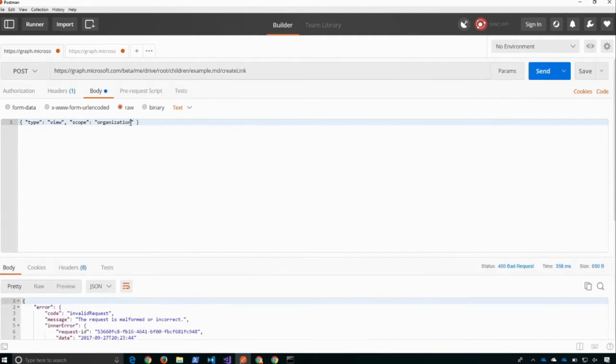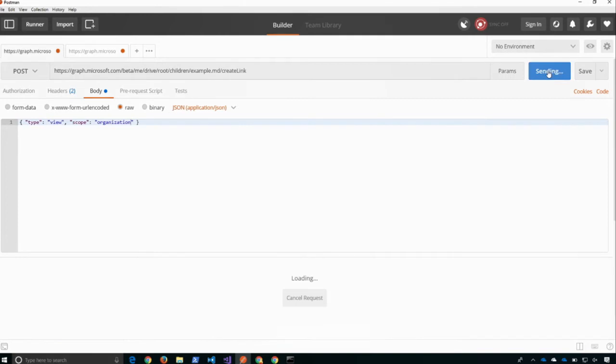Oh, organization? No. What? Oh, yeah, that's right. This should be JSON, not text.